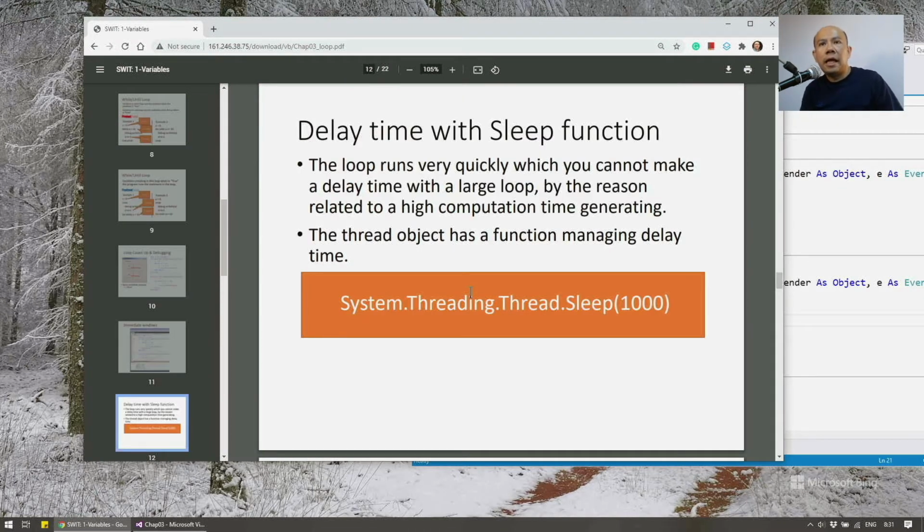Here in this slide, I show that sometimes when you write a program, you need to make a loop for a delay display that shows on the screen. Sometimes you need to delay about 1 second. Maybe some people think you will make a loop with 1 million loops, and when running, 1 million loops takes about 1 second.